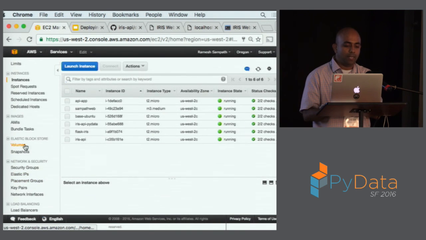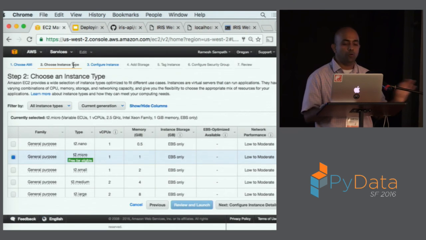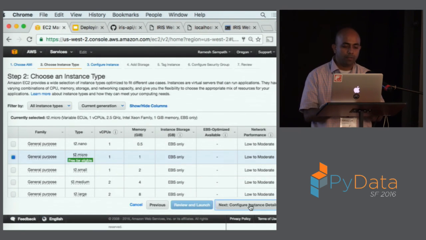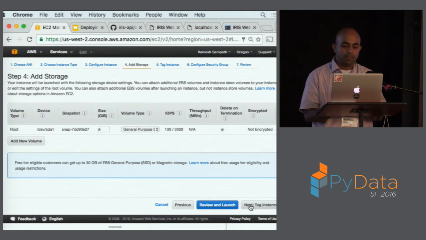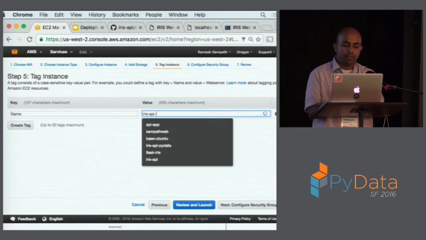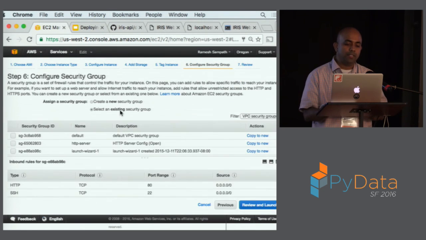I'm going to use my AMI here just because I have a couple of packages installed on it, and that makes the process go quicker. It's the same T2 micro. I want only one instance. 8 GB is more than enough. I'm going to name it Iris API PyData service. Next, I'm going to choose an existing security group.